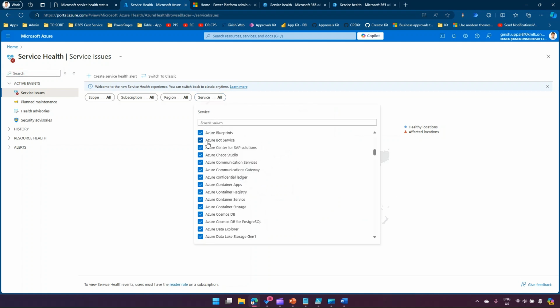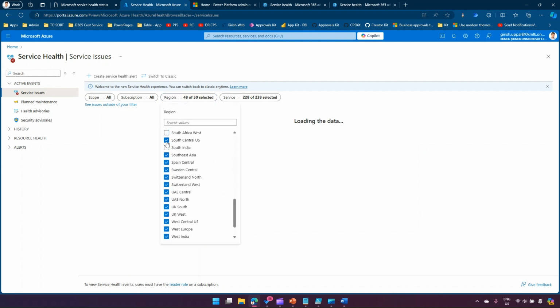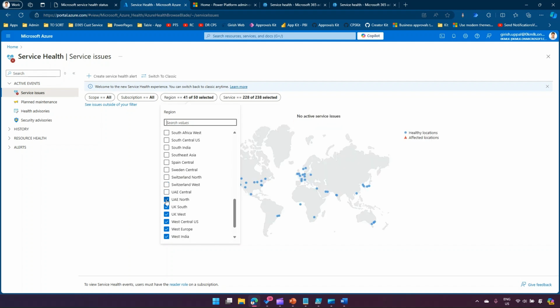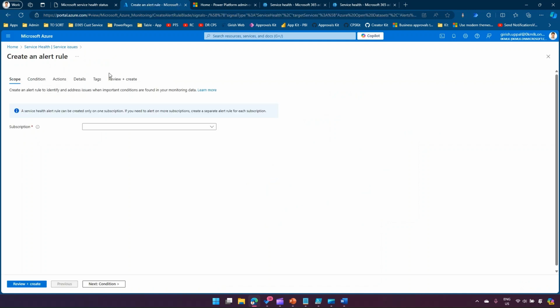You can also pick and choose services, like if you're only concerned about some services, you can select just those services. And also if you want to select only a few regions within the map, you can go ahead and select that as well, right? So what I'm doing is selecting very few regions, and it is showing me the issues for those regions only. And you can also create a service health alert. If you have a subscription, you select the subscription, and then you can create an alert rule. Like if one service is down, then you will receive an alert in your email, and then you can act accordingly. So this is a helpful tool for an administrator.